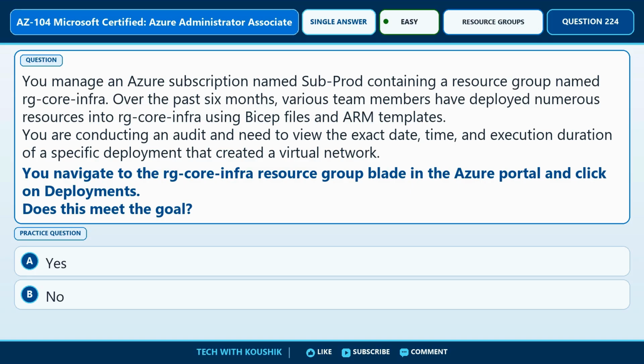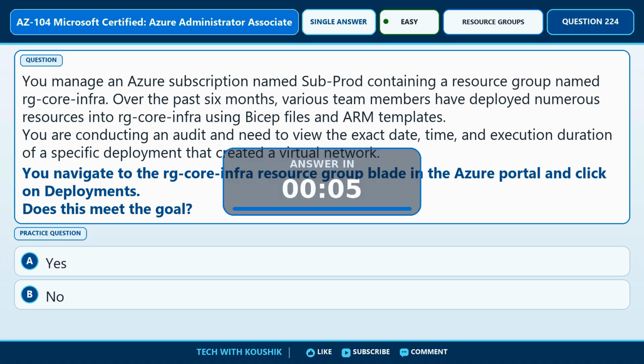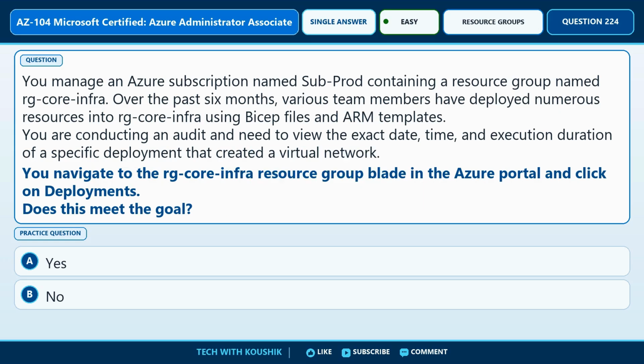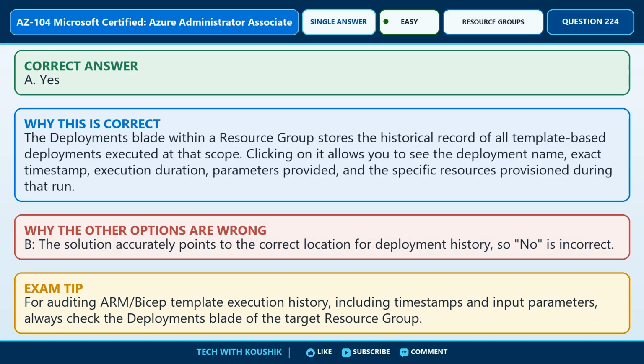The options are: Choice A, yes. Choice B, no. The appropriate choice is option A, yes. This is correct because the Deployments blade within a resource group stores the historical record of all template-based deployments executed at that scope. Clicking on it allows you to see the deployment name, exact timestamp, execution duration, parameters provided, and the specific resources provisioned during that run.